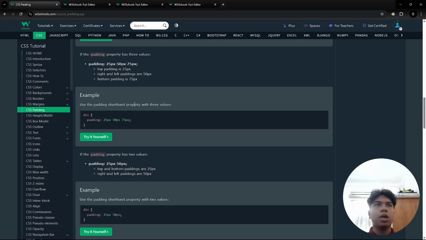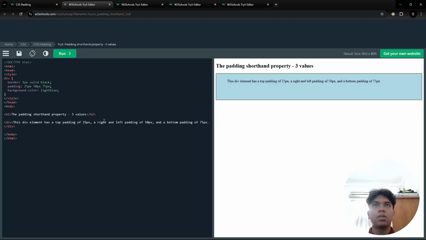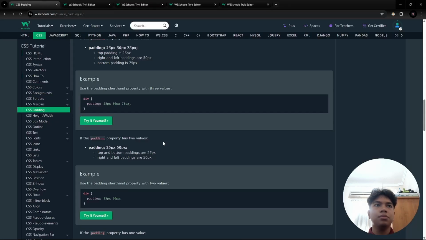Next, we have the three values. In the three values, the top will be the first, the sides, which are the left and right, will be the second, and the bottom will be the third. Let's take a look. As you can see here, the top padding is only 25 pixels, the right and left padding is 50 pixels, and the bottom is 75 pixels.